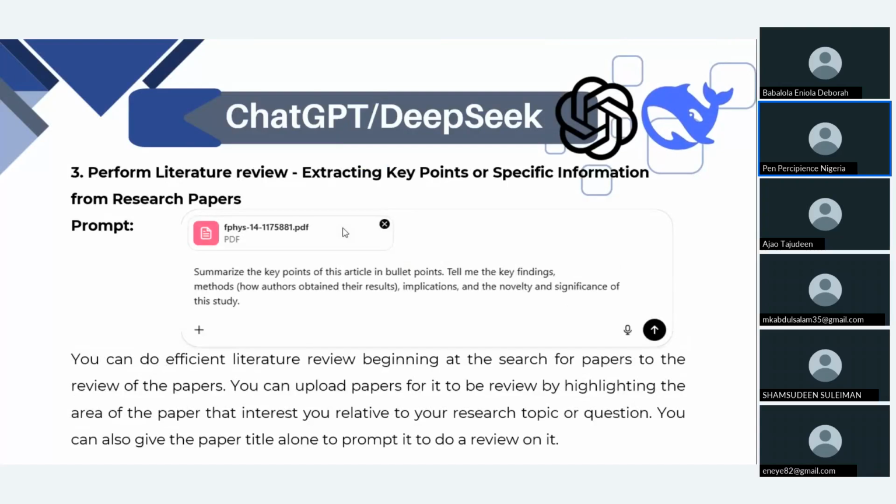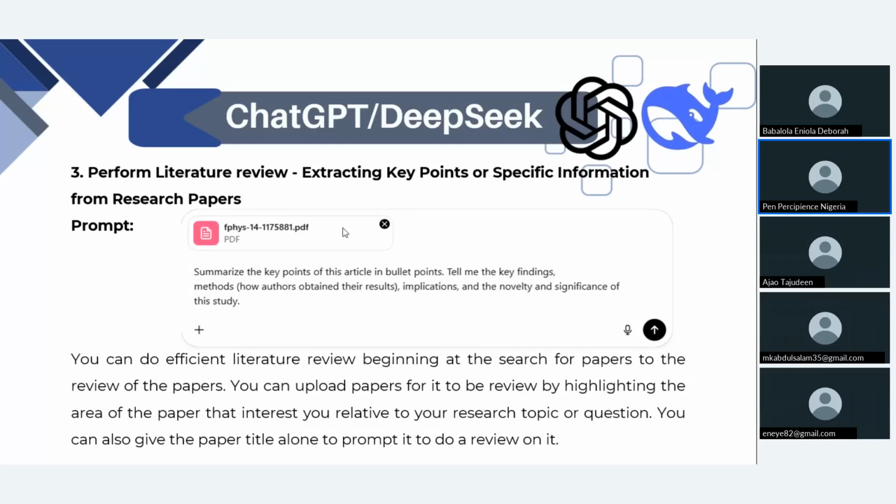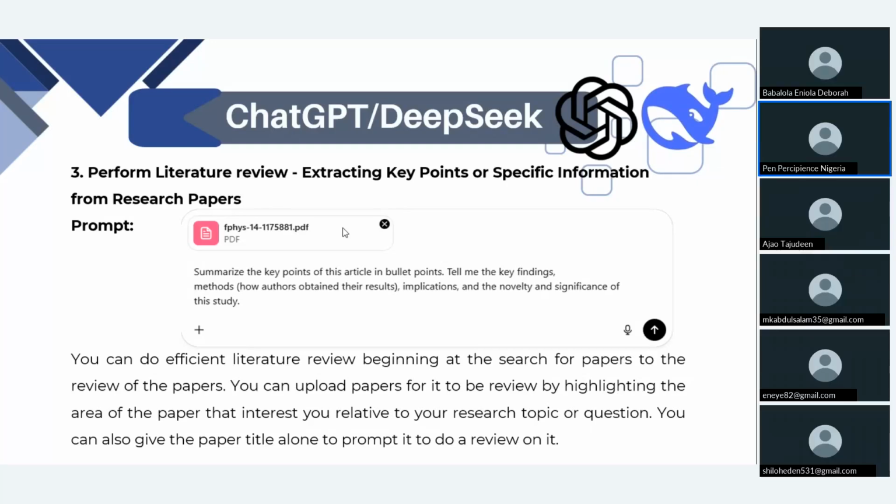Do you know that you can upload a paper to ChatGPT or DeepSeek and tell it to read it and give you the key points, the gaps, the limitations that exist in that paper? And it will give it to you very clean, whereas you did not read through that paper. The AI tool has helped you read through it, and it has brought out those things that you want to get. So let me see if I can do a brief practical on that.